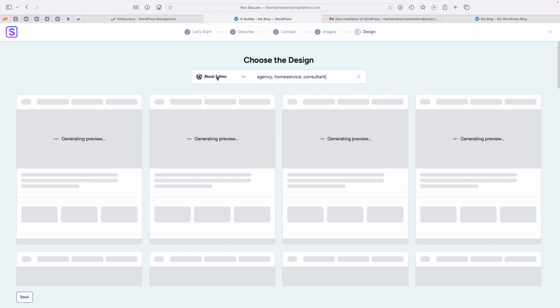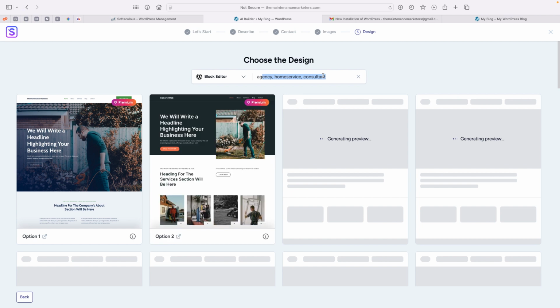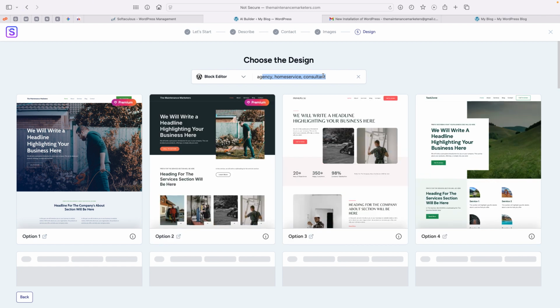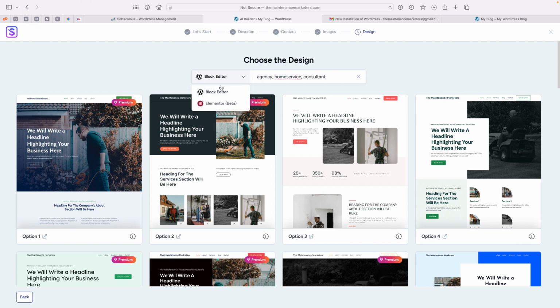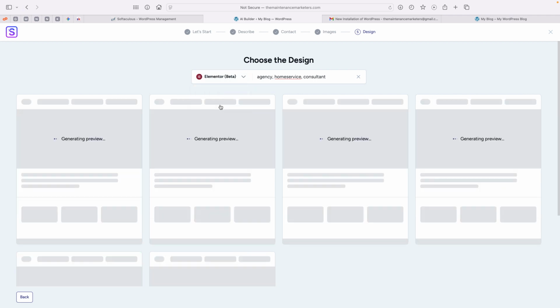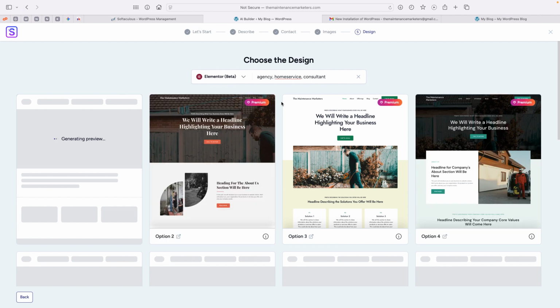So now we're going to choose our design and see how it's automatically populated this for us for agency, home service and consultant. So if we select Elementor here, it's only going to give us designs that are compatible with Elementor. So let's just see what we can have here.